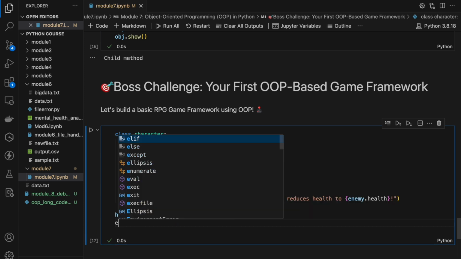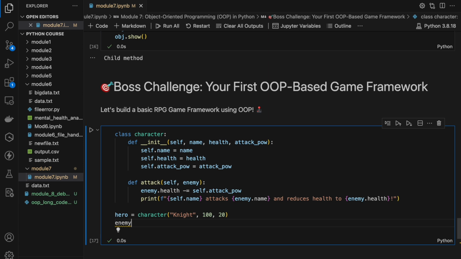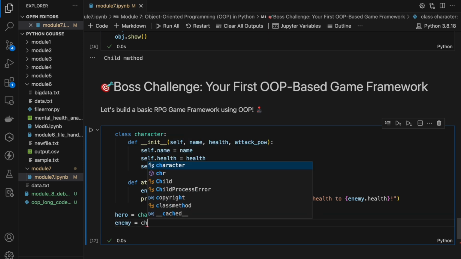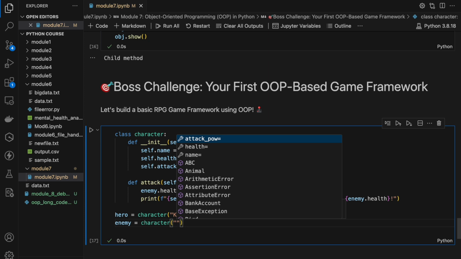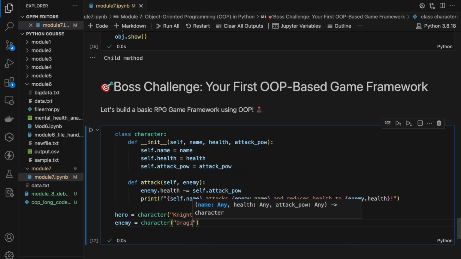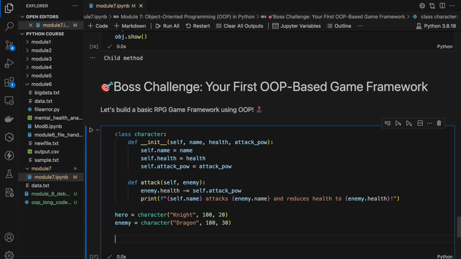Now we'll create an enemy using the same class, right? enemy is equal to Character. Now we'll make an enemy called Dragon. Let's give it health around 100 obviously, and it has attack power 30. It should have attack power more than the hero because it's a powerful villain. Now let's first attack the enemy. So the hero uses his attack function to attack the enemy.